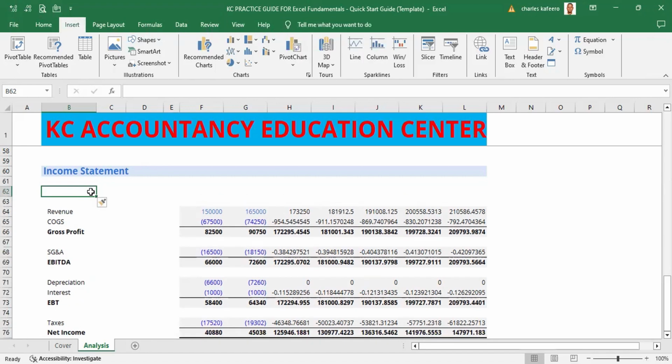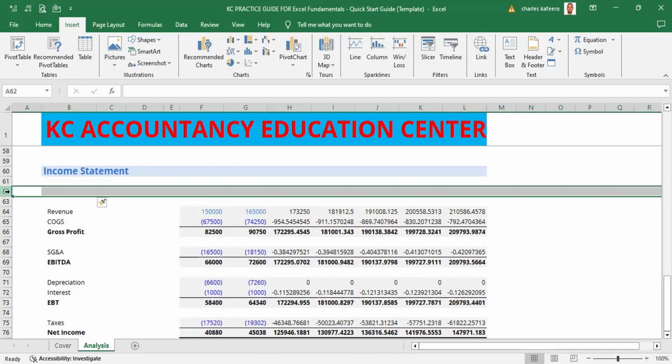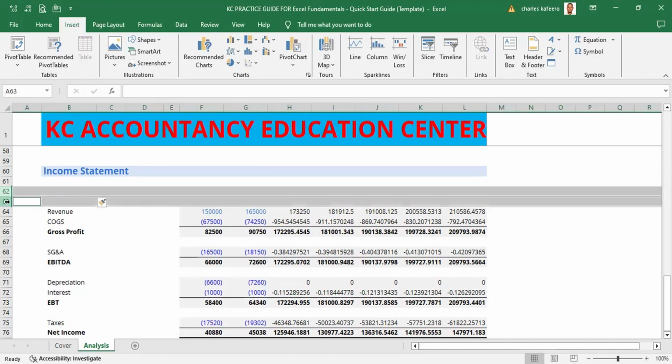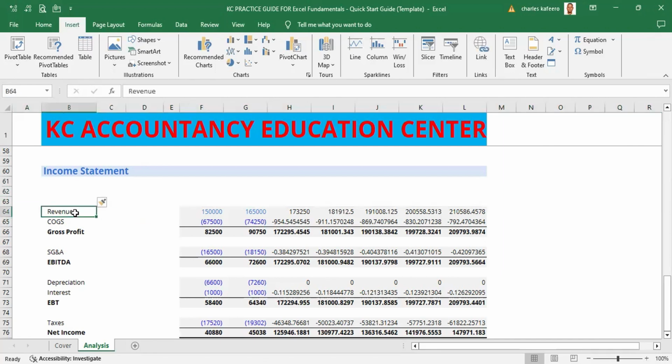It has inserted some more rows. It has inserted row 62 and row 63. These two, that one and that one, are the ones we've inserted. So what we are going to do now is go down here to this cell B62.